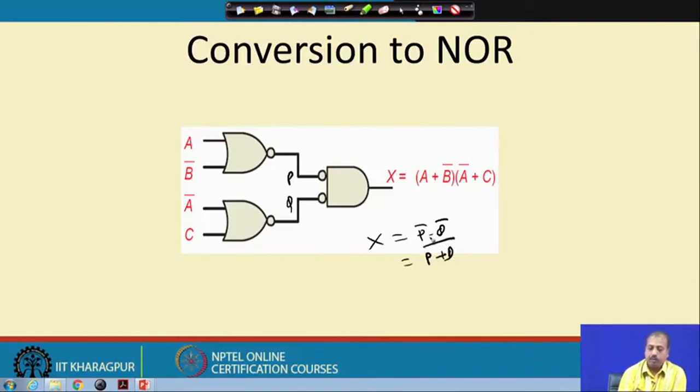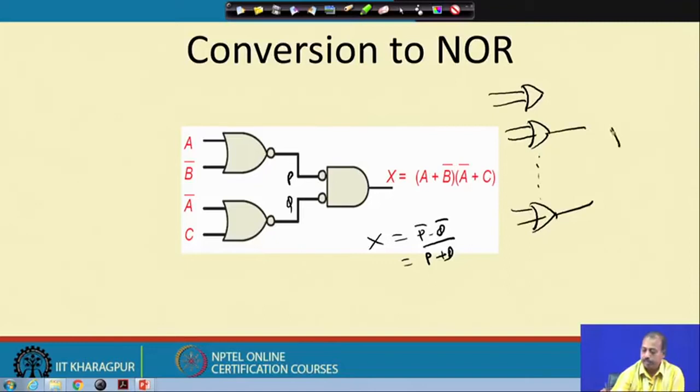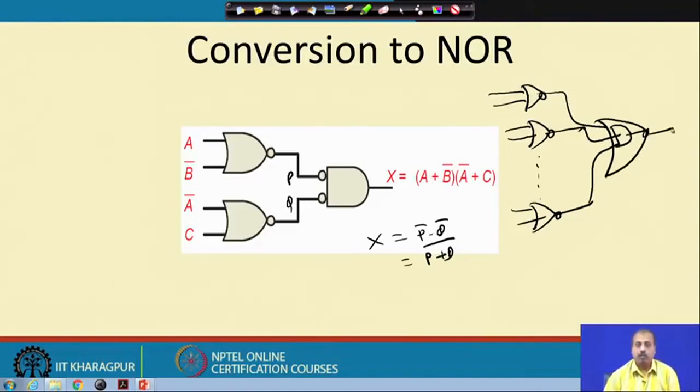So, if a Boolean function is realized as a product of some expression, you have got individual inputs there and they are ultimately feeding one AND gate. If this is the situation, then what you can do? You can replace each of these OR gates by NOR gates and then replace this AND gate by another NOR gate. So, that will give you the NOR realization of the function.